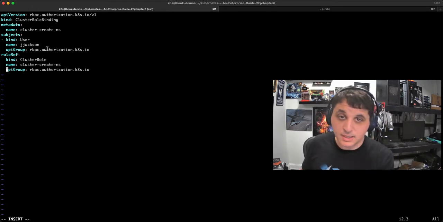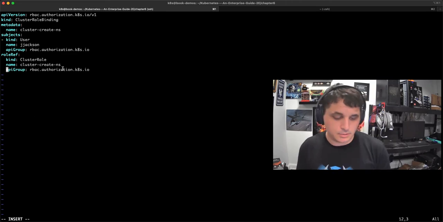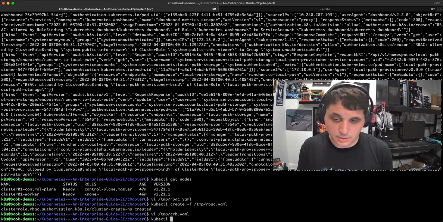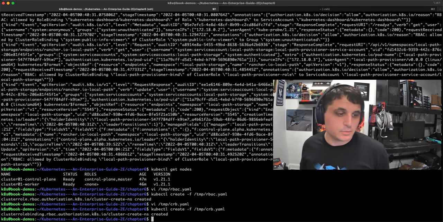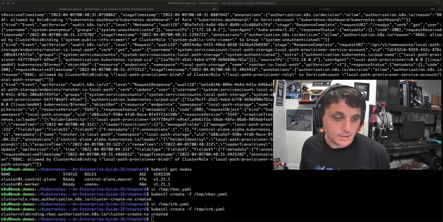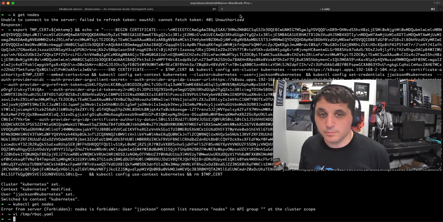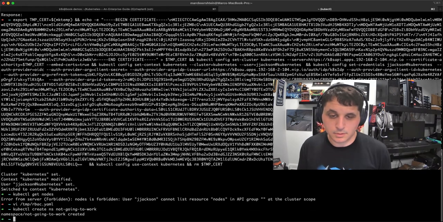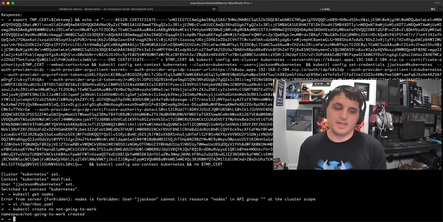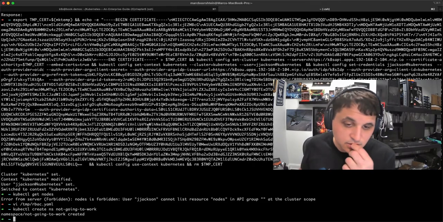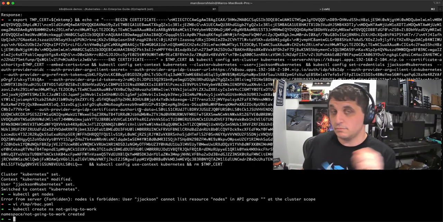So what are we doing here? We are creating a cluster role binding that applies to the user Jay Jackson and references the cluster role we just created. So now let's go ahead and create that. All right, so now that that's been created, we can try running kubectl create namespace. Not going to work, but it is going to work. Ta-da! We can create namespaces now. And so that is through the beauty of RBAC.